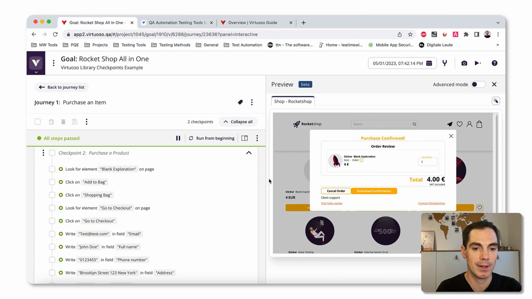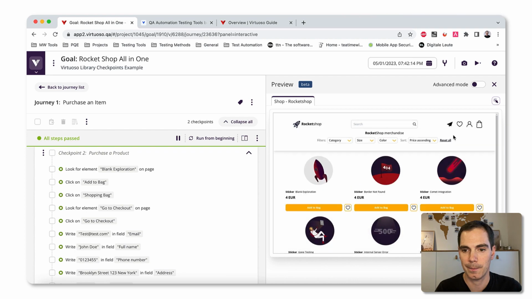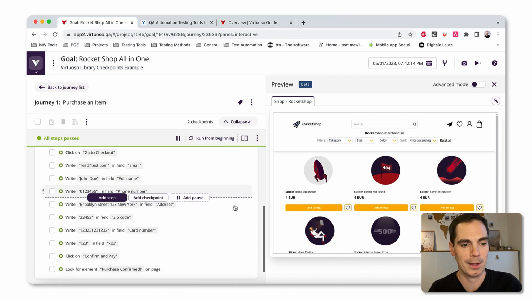So we have written everything in natural language. We were saying, okay, look for element blank exploration, which is basically the first item of the web shop, and we can also interact here. Then we said, okay, add to bag, we clicked on it. Then we clicked on the shopping bag, which is the little icon here, and so forth. So I think you get what I meant.